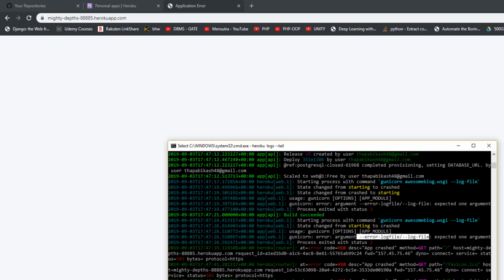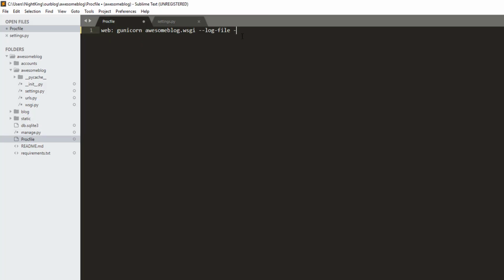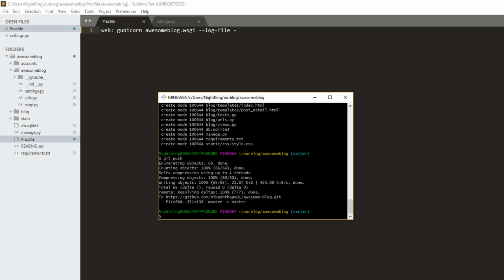Okay, so go to our project file here. So this is the complete command. We need to give two arguments, log file and one minus. Save this. Now we need to commit this. We need to upload this to our GitHub. Uploading to GitHub is really optional because it will keep your file safe. So that's why I'm doing it, but it is not really necessary.